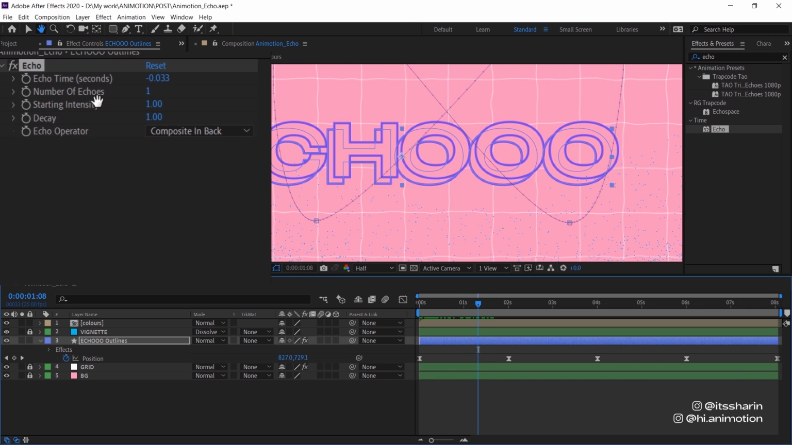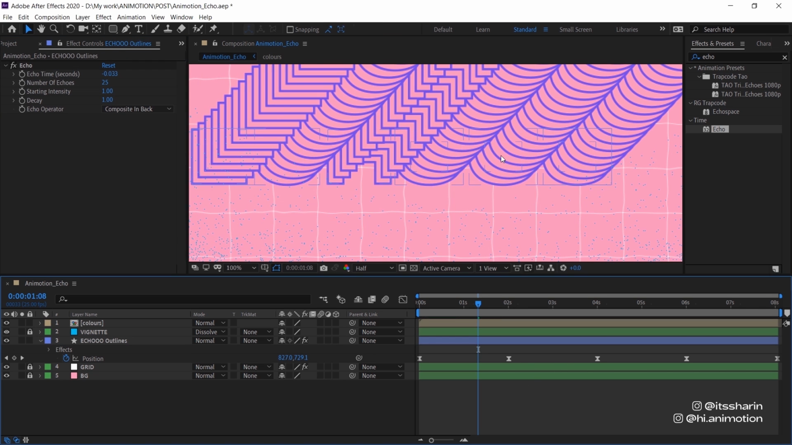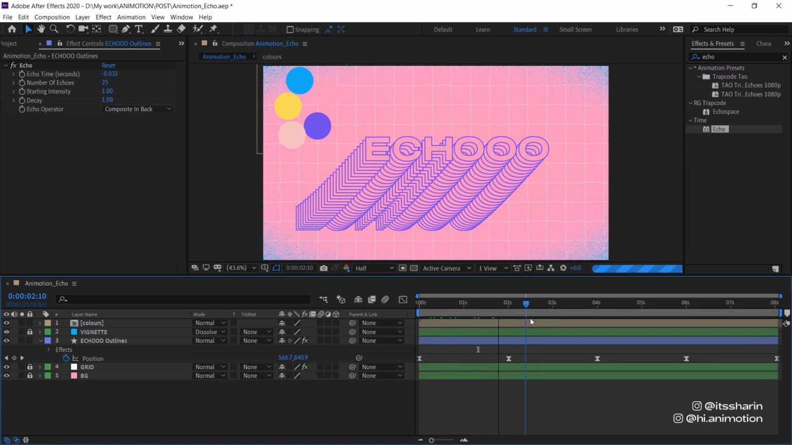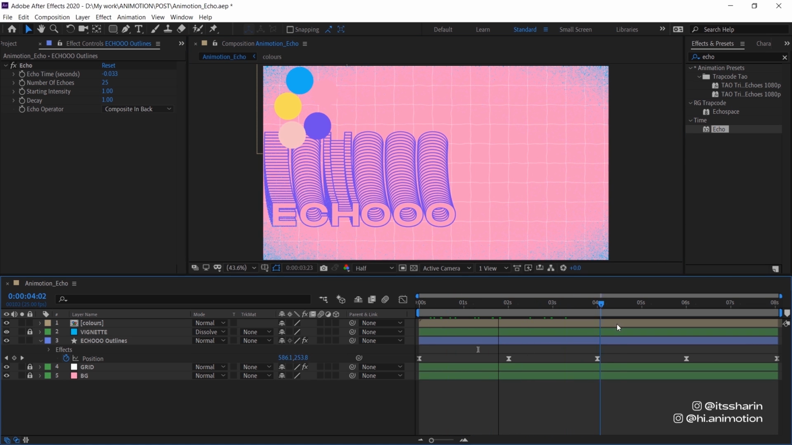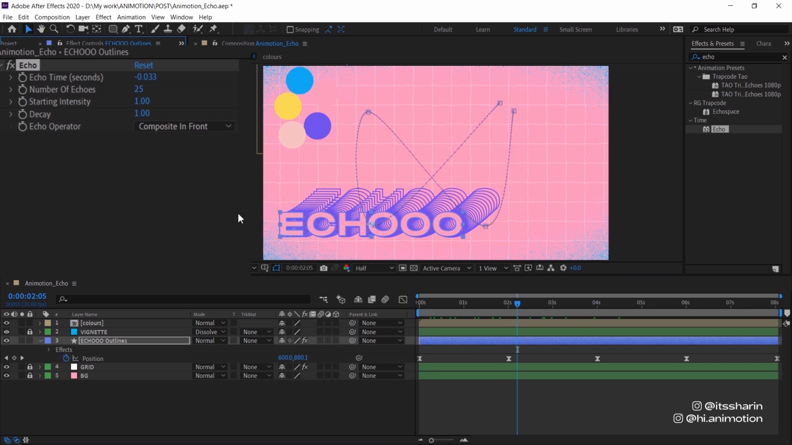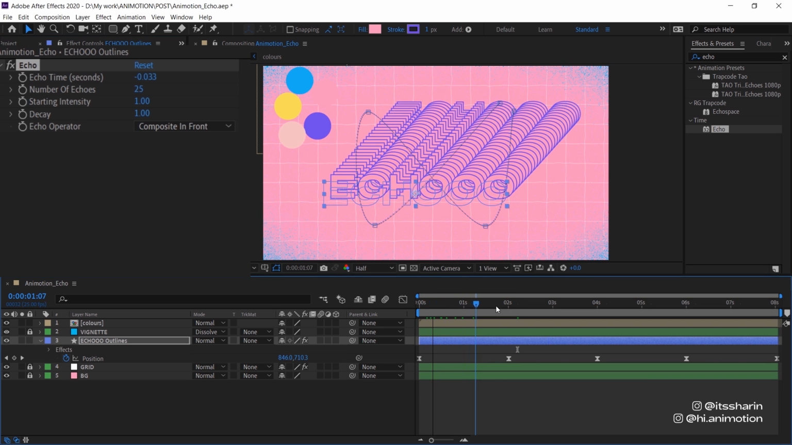That's because our number of echoes is only one. So we wanna bump this number up to say 25. Now you have your echo. However, I wanna change the echo operator again to composite in front so that the main text is at the front and the echoes are following at the back of the text.